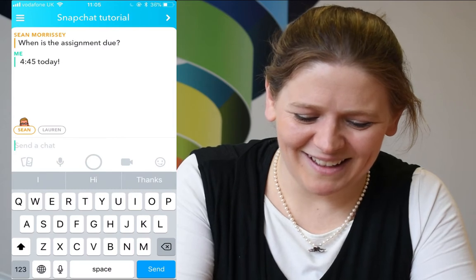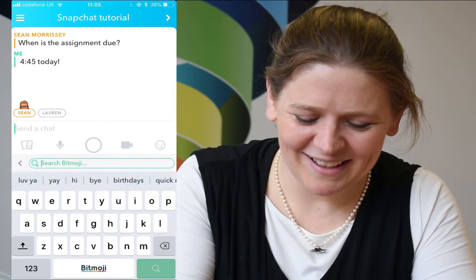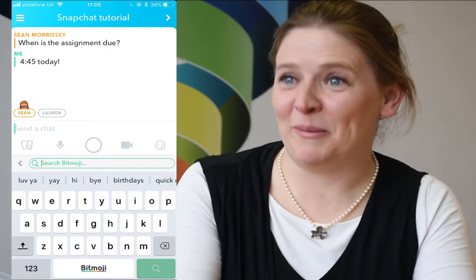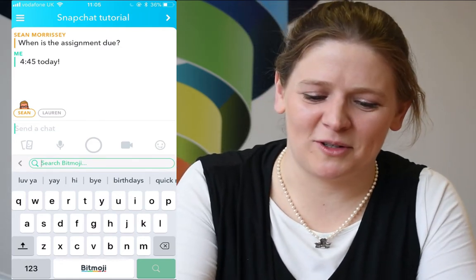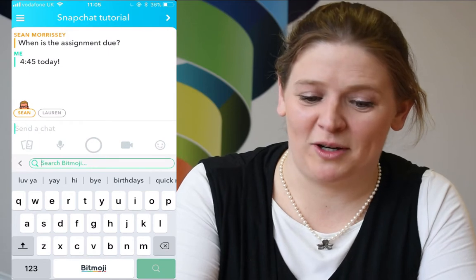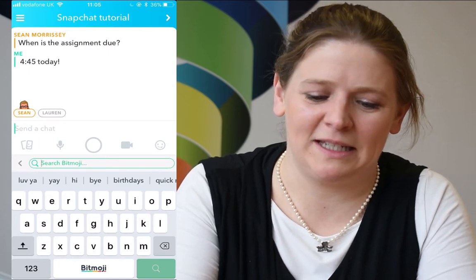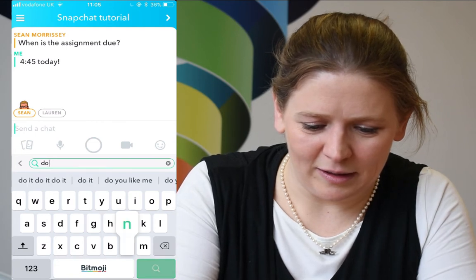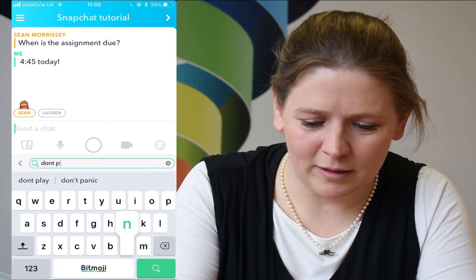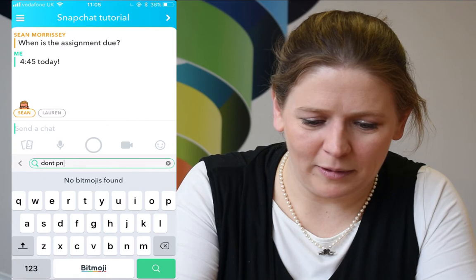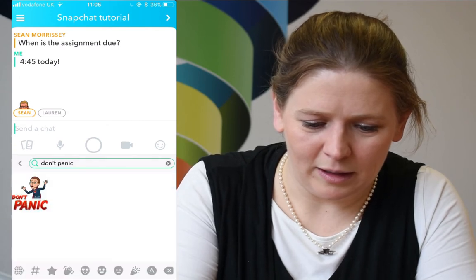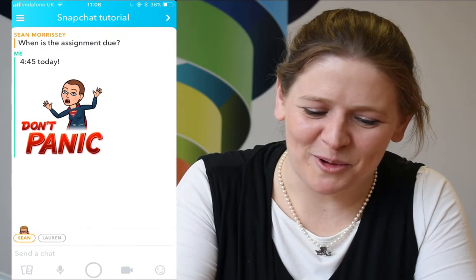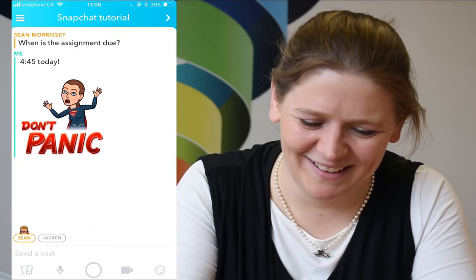Oh no, I better go work on my assignment. So it's quite nice being able to use Bitmojis as part of communicating with your students. So Sean's asked me when the assignment's due, and I've told him it's due at 4:45 today. He's a bit stressed about that, so I can help with this by sending him a nice message telling him not to panic.